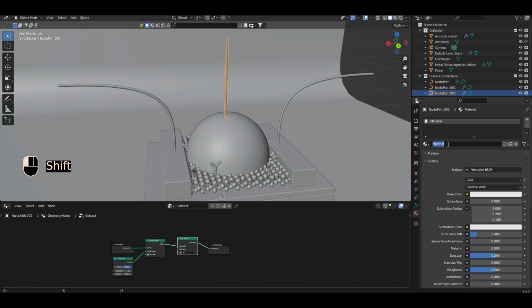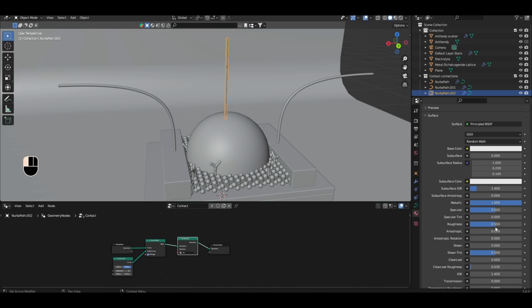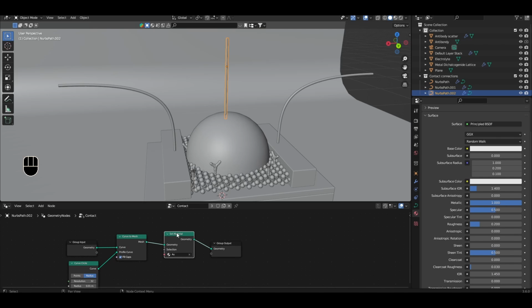So let's create a new material, call it platinum. For platinum, we'll leave the base color as white. Again, pull up the metallic all the way to 1, and let's have the roughness drop to 0.2.